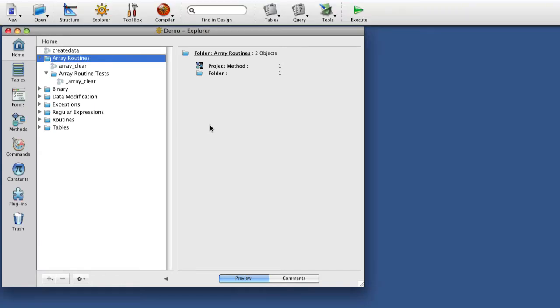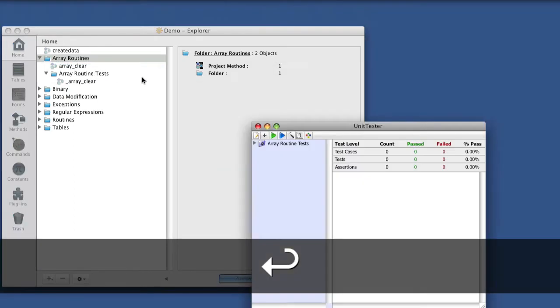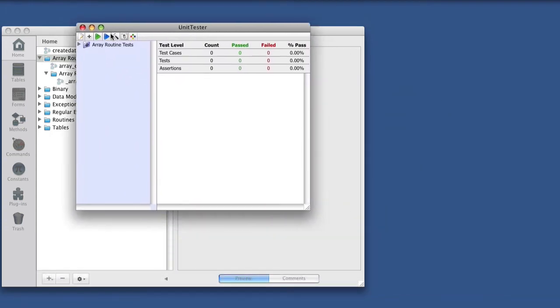Okay, here we are in 4D version 11, in a demo database, in the home view of the Explorer, and I already have a couple of folders set up for us. One is the array routines folder. The other is a subfolder called array routine test, which will hold our test case methods. You can see there's already one routine in here, and we're going to be using that routine in our work. First thing I'm going to do is launch UnitTester. Here's UnitTester, and we already have one test suite set up with our test method for array clear, and you can see it's working.